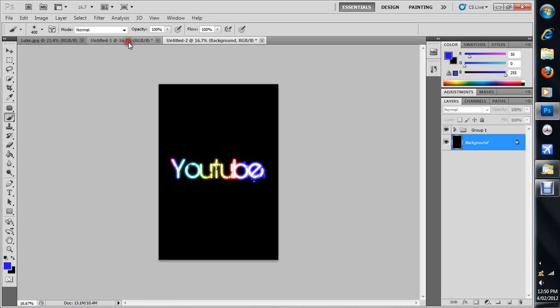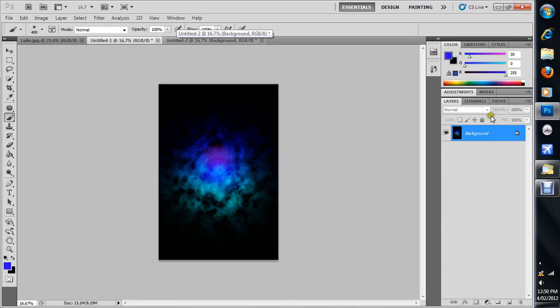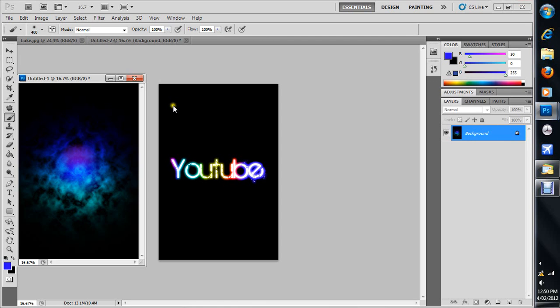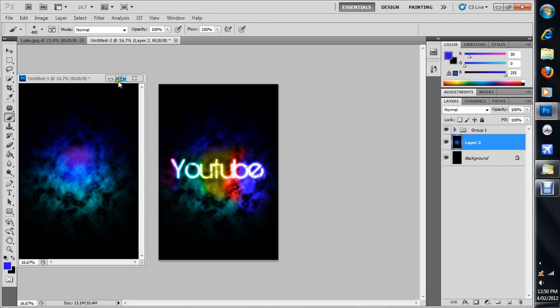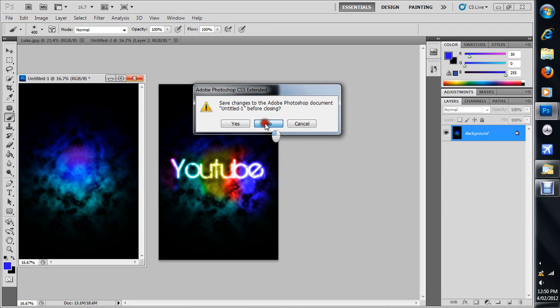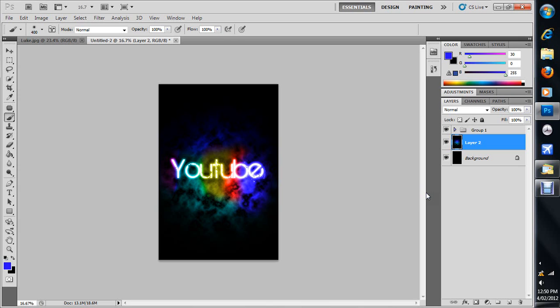Okay, from there we can go back to our other layer with the clouds, and we'll click on the file at the top, and we'll drag it down so we can now drag that layer into our other box. And there you have it. That's a fairly good effect.